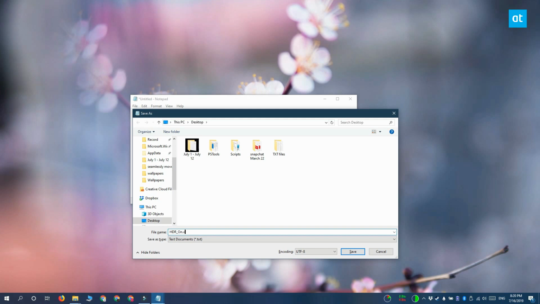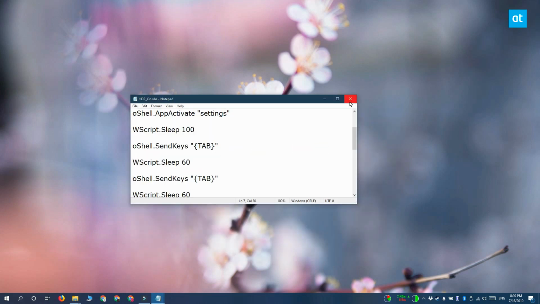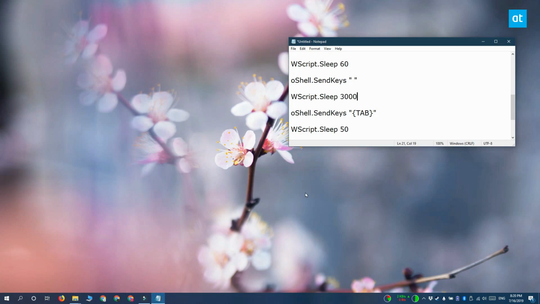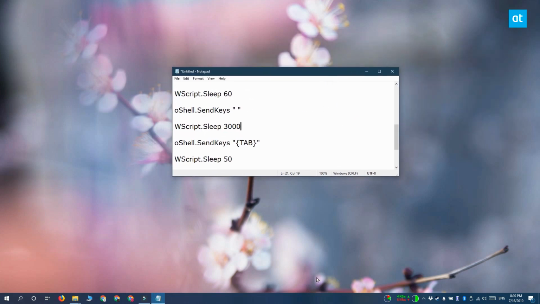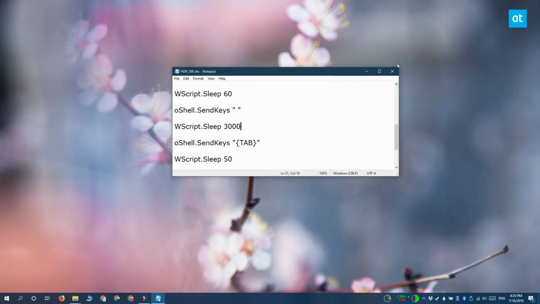The second script that you need to create is going to disable the HDR. Again, open a new notepad file and paste the second script in it that you can get from the link in the description of this video. Save the script with the .vbs file extension and then again give it a name that tells you what it's for, like disable HDR.